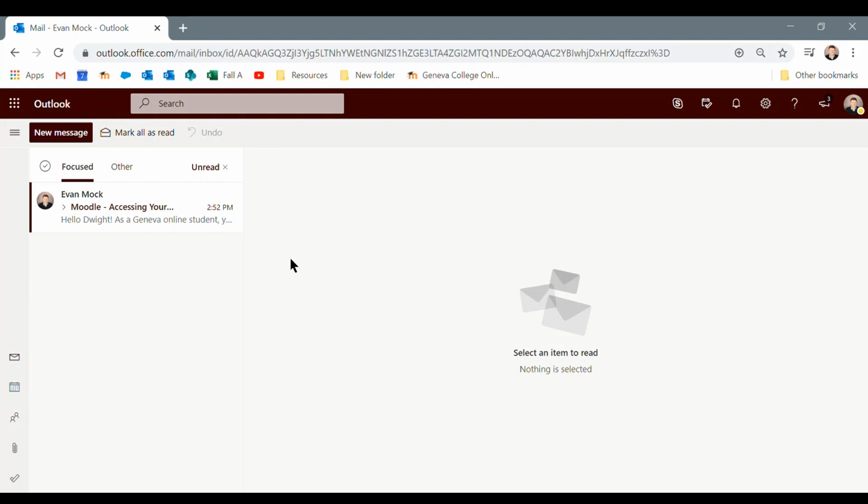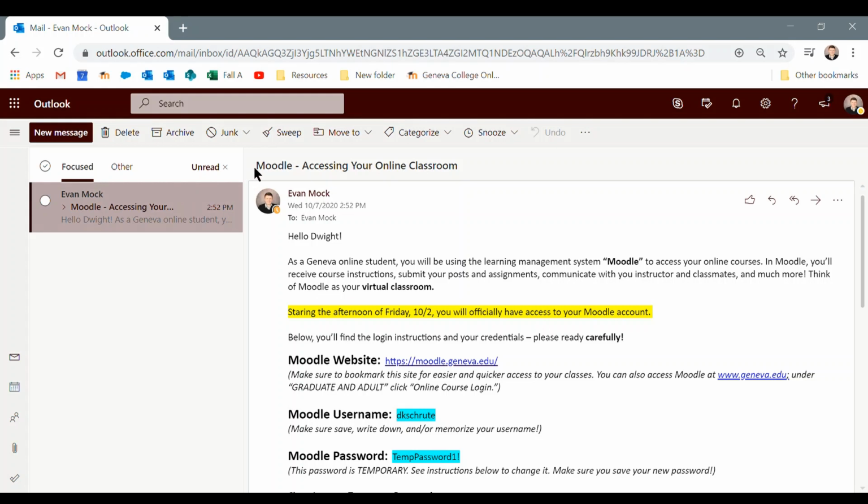Roughly 10 to 14 days prior to class, I'll be working with you, and I'll send you an email to your Geneva student email account that looks just like this. You'll see a message here with this subject line explaining how to log into Moodle and get started within the classroom. So Moodle is your virtual classroom.